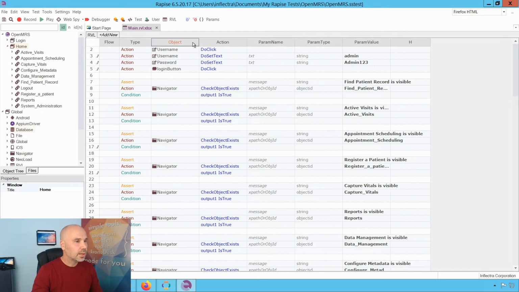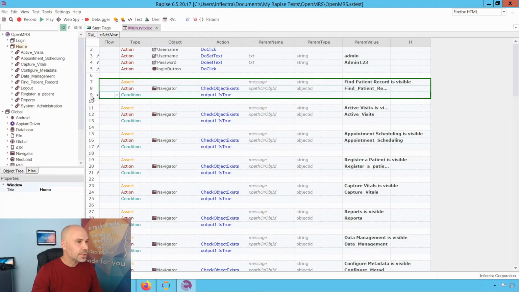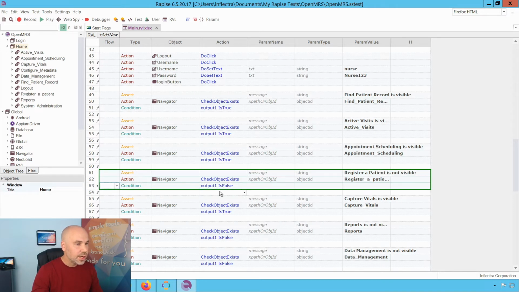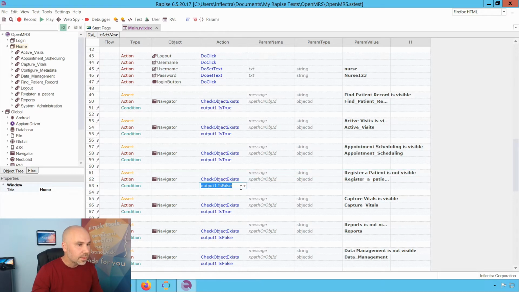Let's see what we've got after editing the test. For each tile, we have a check that verifies that a tile with a specific name is visible. Let's scroll down to the part of the test that checks tiles for nurse. And here you may see that for some of them, the check wants to verify that the tile is not visible. So here in the condition we have output is false. And in the message cell here we have the name of the tile is not visible.